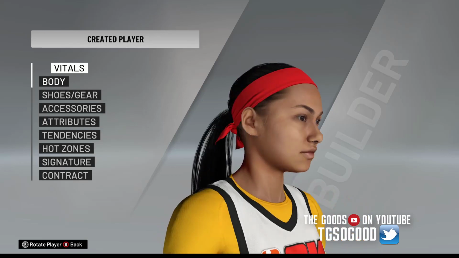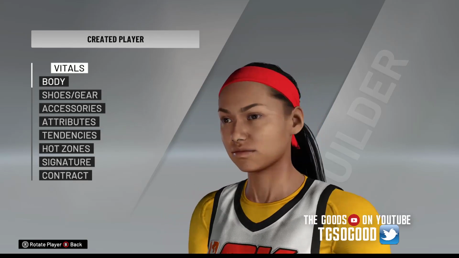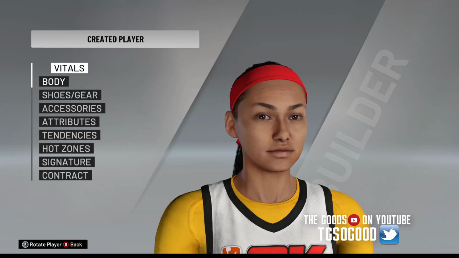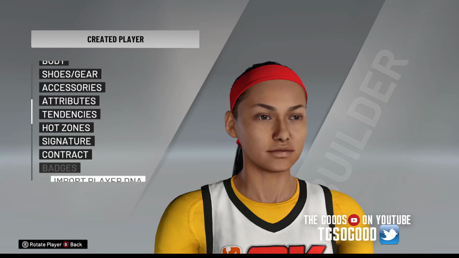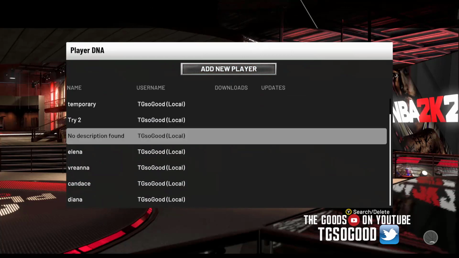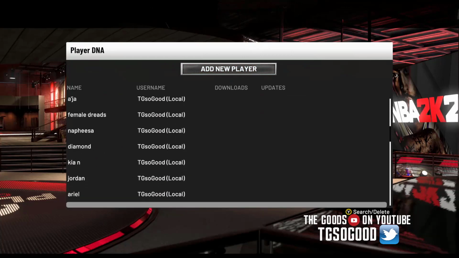All right, so right now I've got her rocking the head tie and the ponytail, which she's been rocking in real life, at least from what I could see. And we have the long sleeve t-shirt underneath the jersey as far as the gear. And right now I'm going to go ahead and export her player DNA.